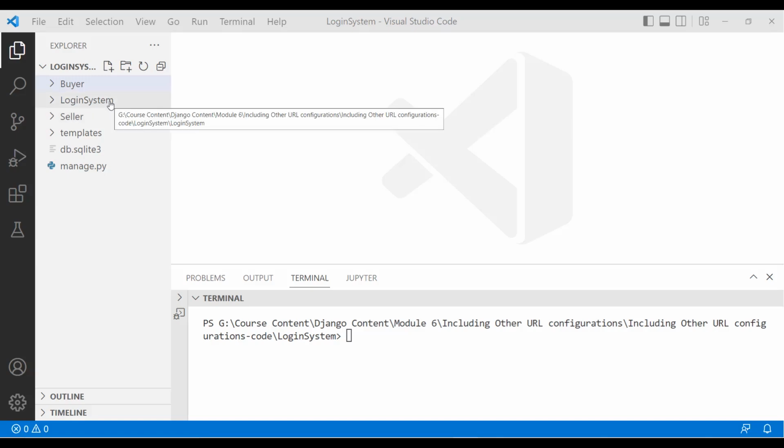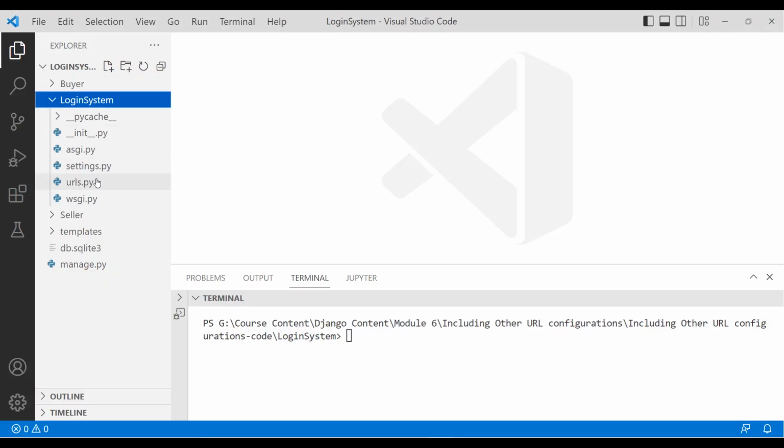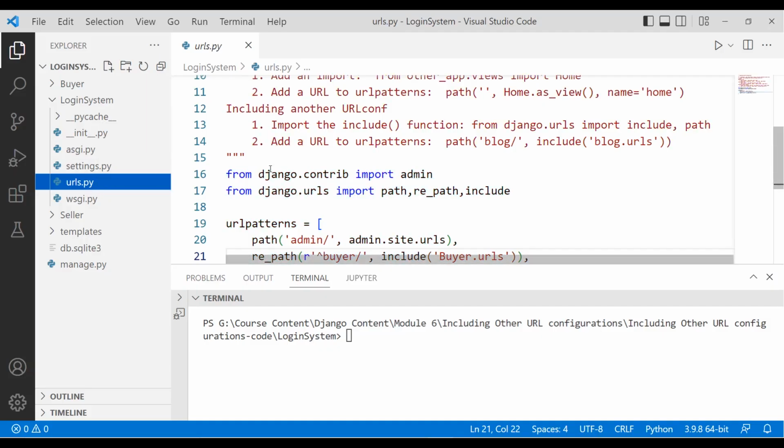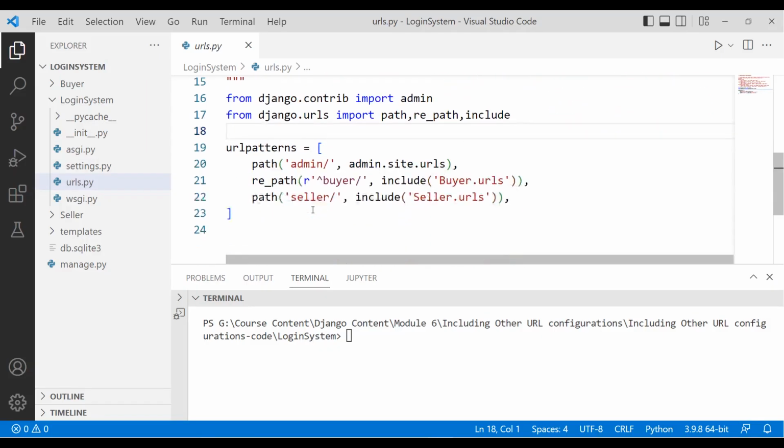So firstly, I open my login system, or you can say your project directory, and inside it I have a file with the name urls.py. I open this file and define the URL. Here you can see that I use the re_path method and the path method for defining the URLs of the buyer and the seller. Here you can see we are including other URL configuration modules. By this I mean that we include the URLs of the two apps, buyer and seller, using the include method.